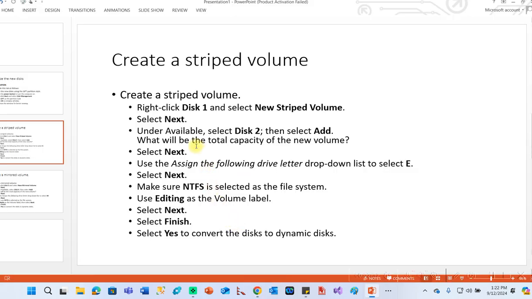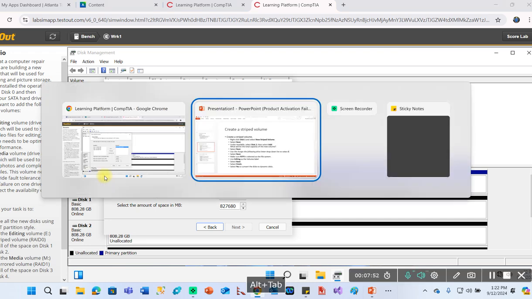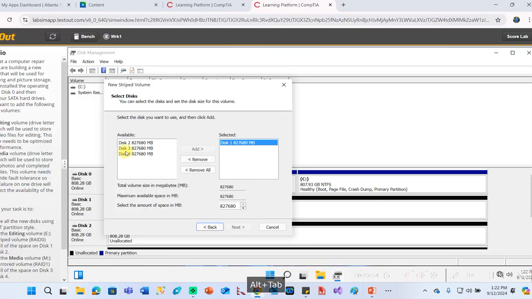Now this is what happened. New stripe volume, hit next. Under available, we haven't done that yet. Under available, select this number 2 and then add. What will be the total new volume? Select these 2 right there. Hit add.